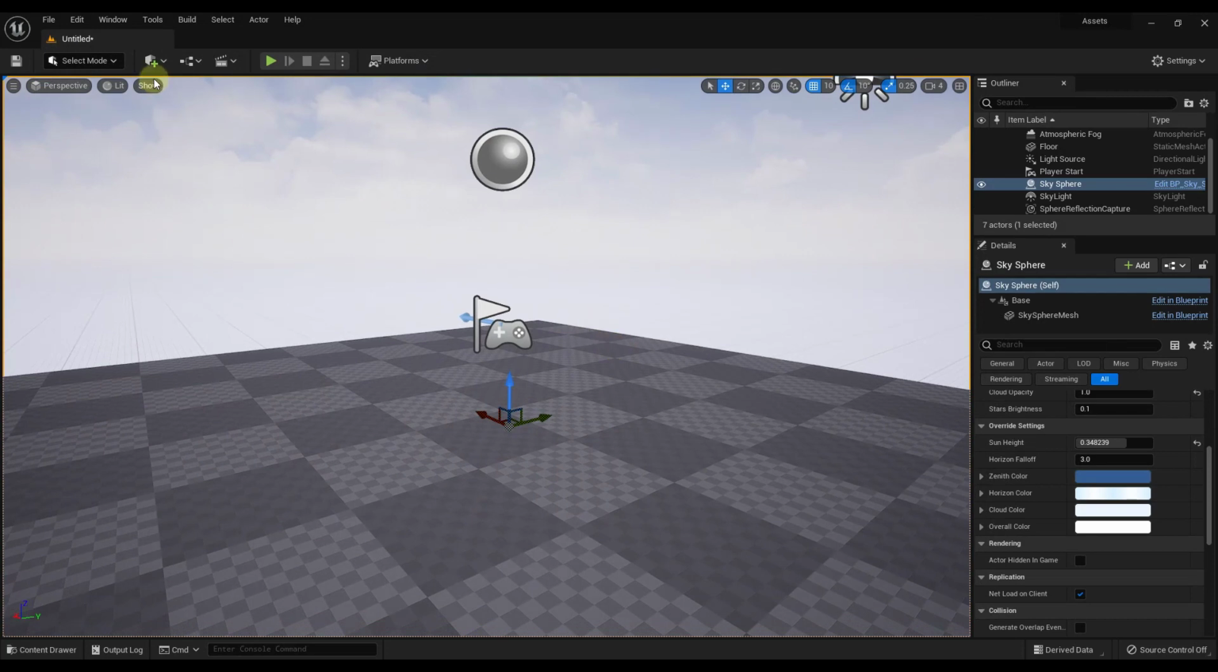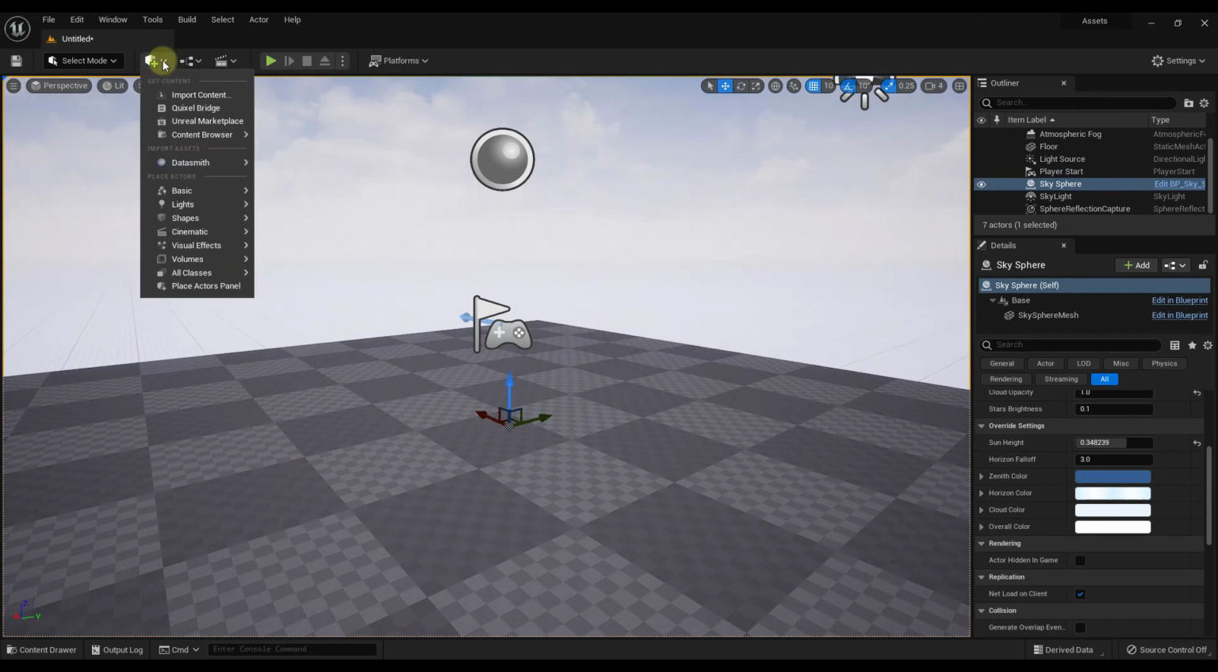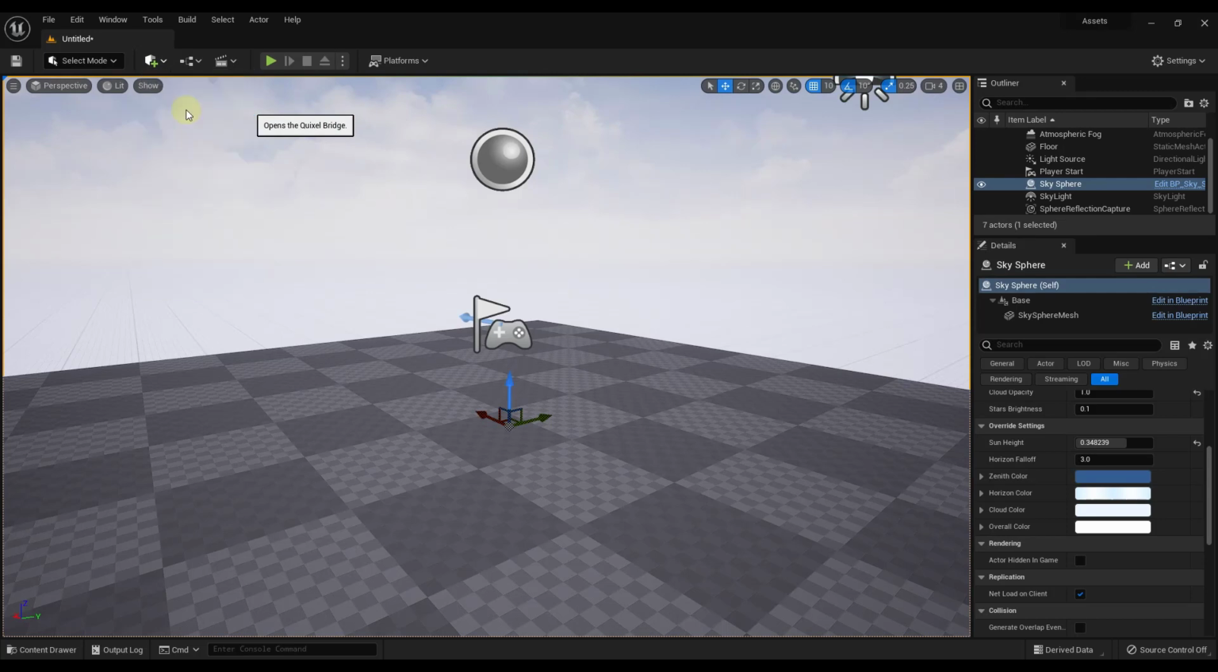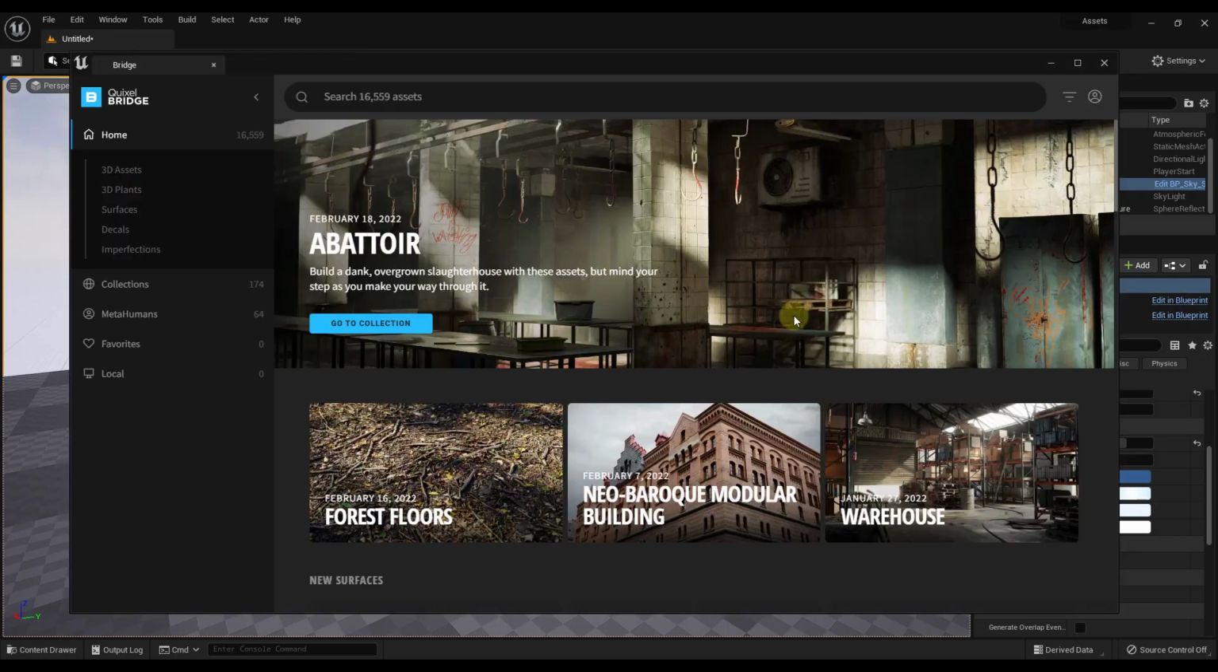So the way that you can do that is there's a button right here for quickly add to the project. There's an option in here for Quixel Bridge. And so now that's going to allow you to open this directly inside of Unreal Engine. So that's going to open up the Quixel Bridge page. And so now you've got this browser directly inside of Unreal Engine. What that means is you no longer need the separate Bridge app in order to get these assets into Unreal Engine.